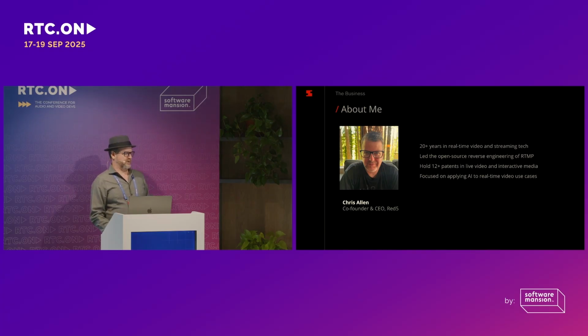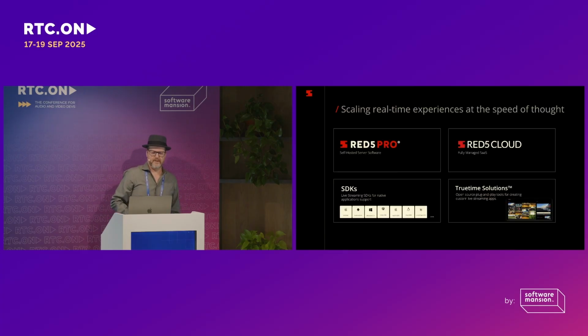Since then, we've been working on all kinds of really cool stuff. We've modernized the Red 5 platform. We're mostly known for WebRTC delivery and streaming at this point. But we're doing a lot of stuff in AI, and so I wanted to talk about that for this presentation.